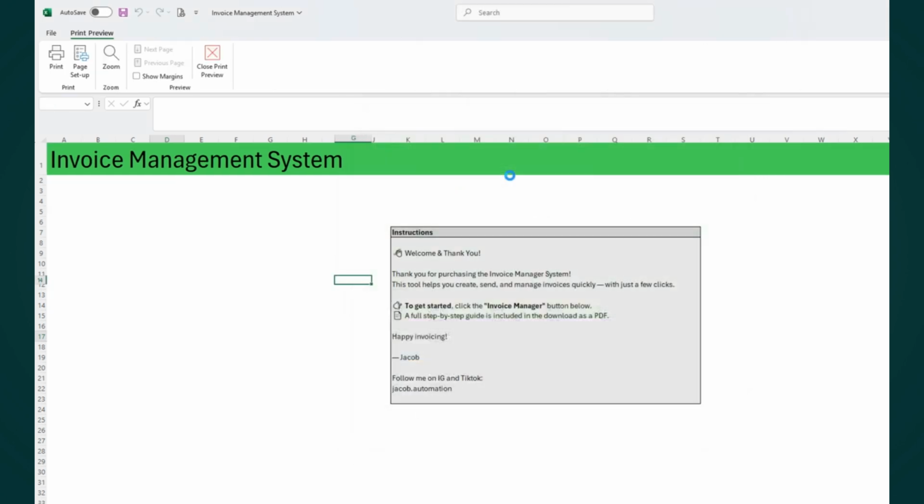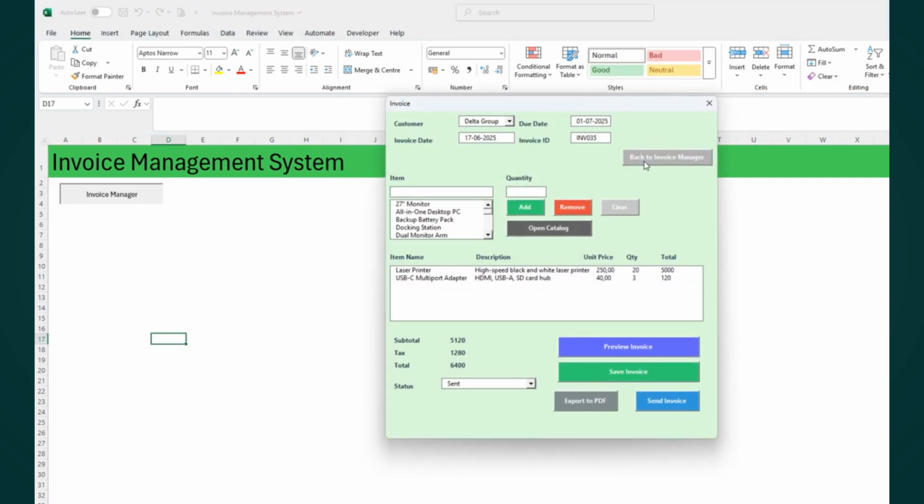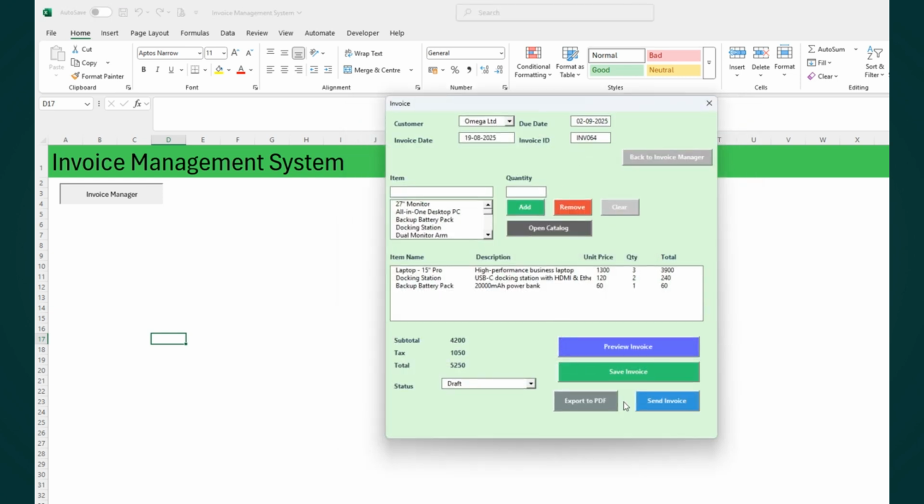Let's just preview another one and go back and check 64 here. Email sent? No, it's still a draft. But this is pretty cool. When we edit it and now we send it, we click send. Invoice sent and status updated.